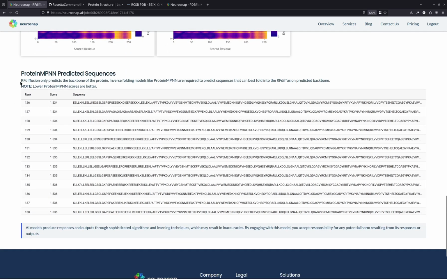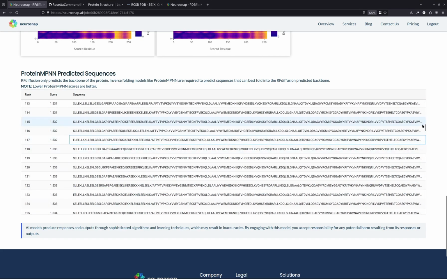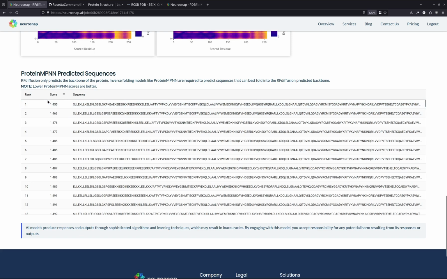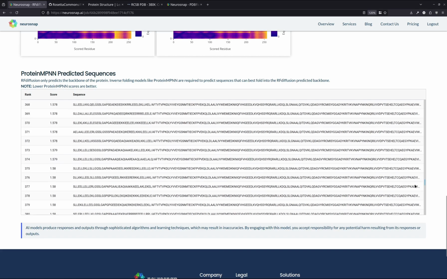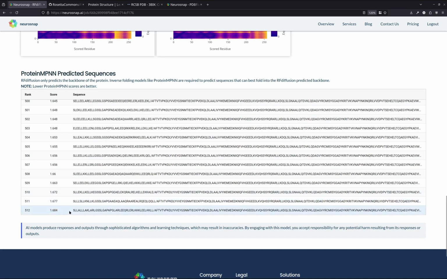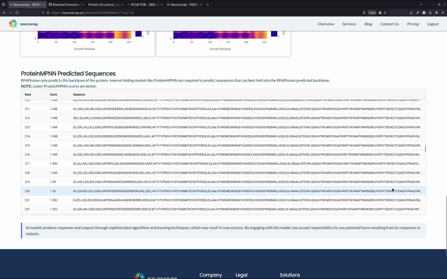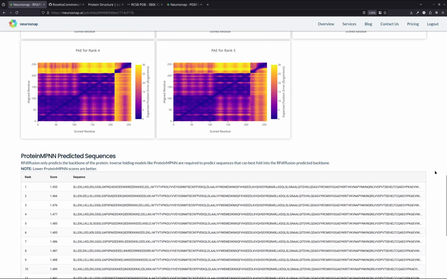Lastly, we have the ProteinMPNN sequences. The first chain is over here, and the second chain is going to be constant, as we're not really designing the original PDCD1 chain. The actual binder sequence we can view over here, delimited by a slash, and we can view the rank and score of all these different sequences. Right now, you can see that one had the best score at 1.455, and the worst sequence was at 1.684.